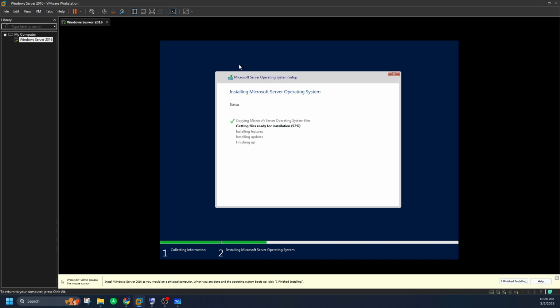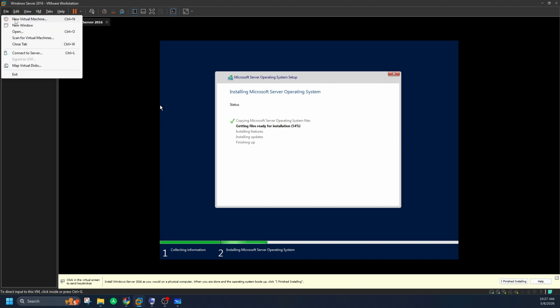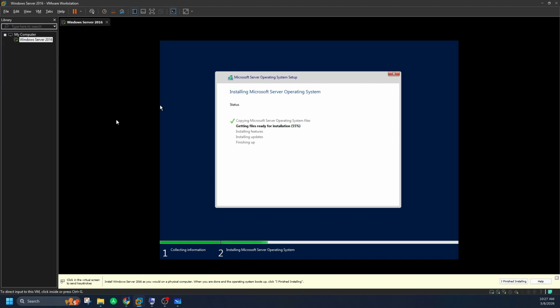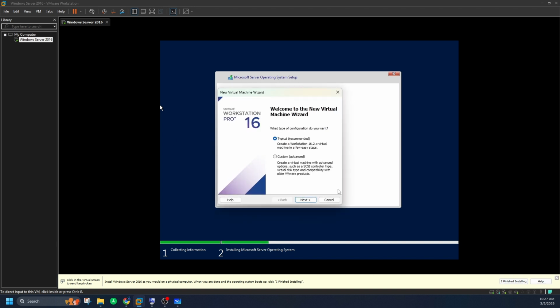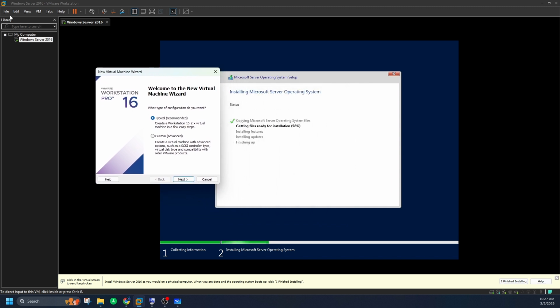So this server we will use for our domain controller. Similarly, let's create another virtual machine for our client machines. So similarly, you have to go to File, create new virtual machine, or on your keyboard you can simply type Control N. It will open the same way for your new virtual machine.